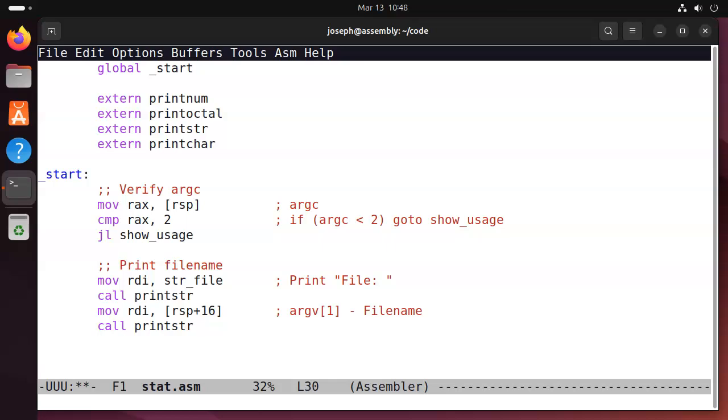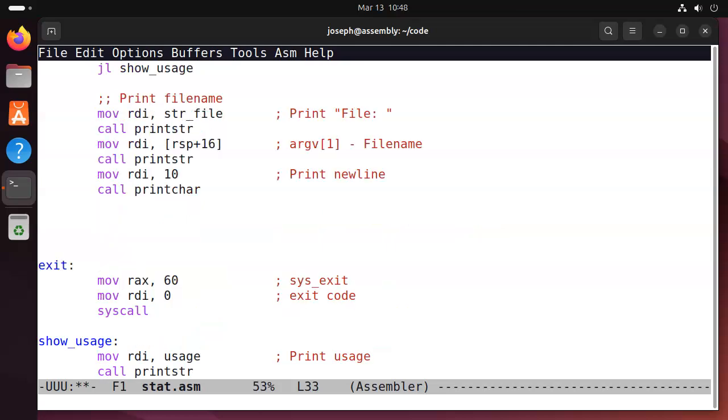Next, after I have printed out this string, I want to print a new line. So move into RDI 10. So print new line. And then I would call print char. All right, so now I printed out the file name, and so that should be good.